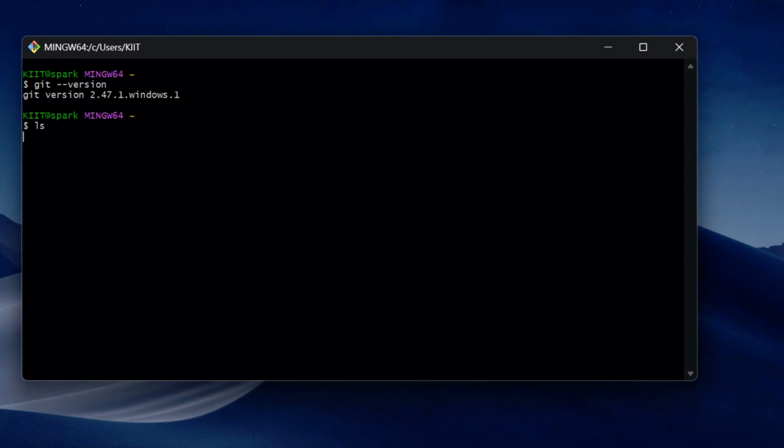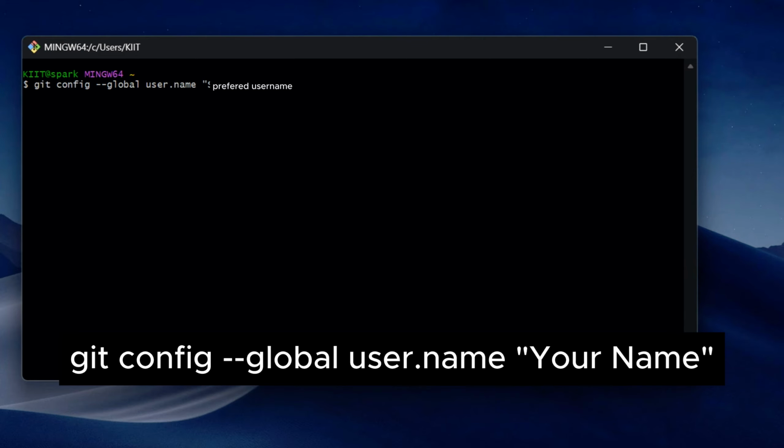Now, let's set up your identity for Git. Type git config --global user.name, your preferred username, and hit Enter. This username will be associated with your Git commits. When you commit changes to a Git repository, Git will use this name to identify the changes.